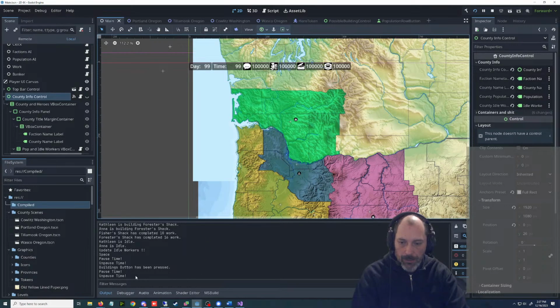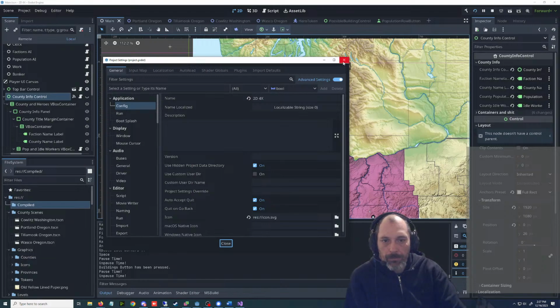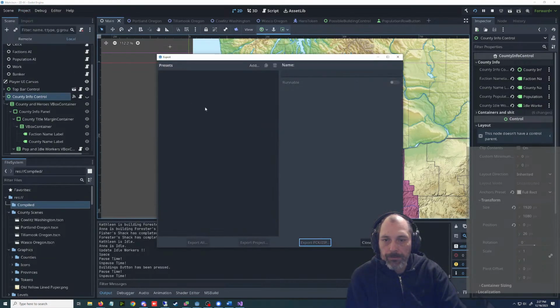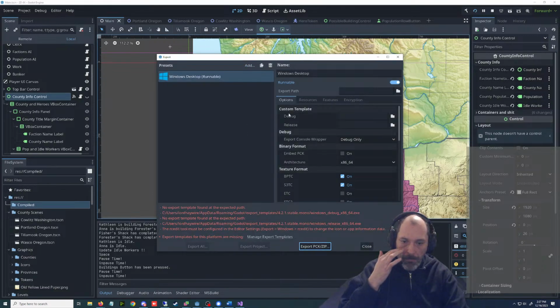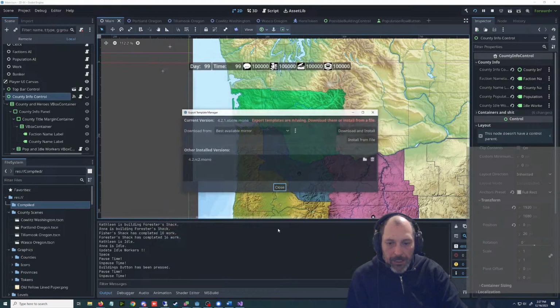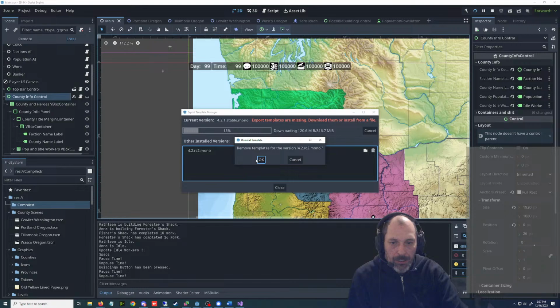So what was I doing? Oh, I was going to compile this. Project settings, no. Export. We're going to add Windows Desktop. We're going to get a bunch of bugs. That's okay. And we're going to manage our export profiles. Download and install. So you have an old one on here. We can trash this. Can I do that in the middle of?